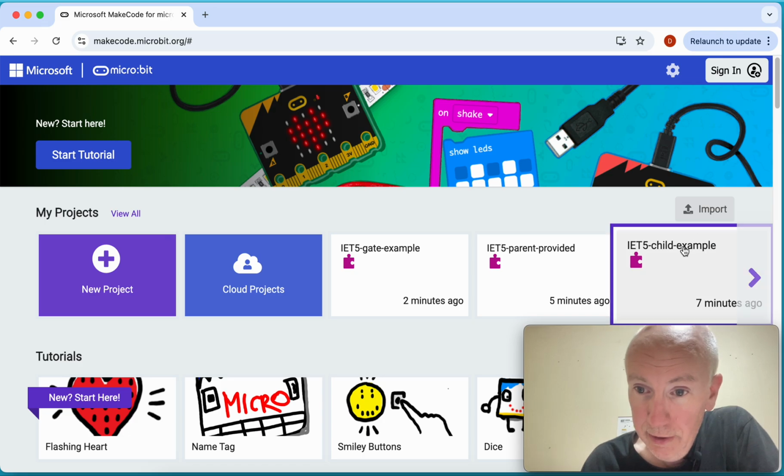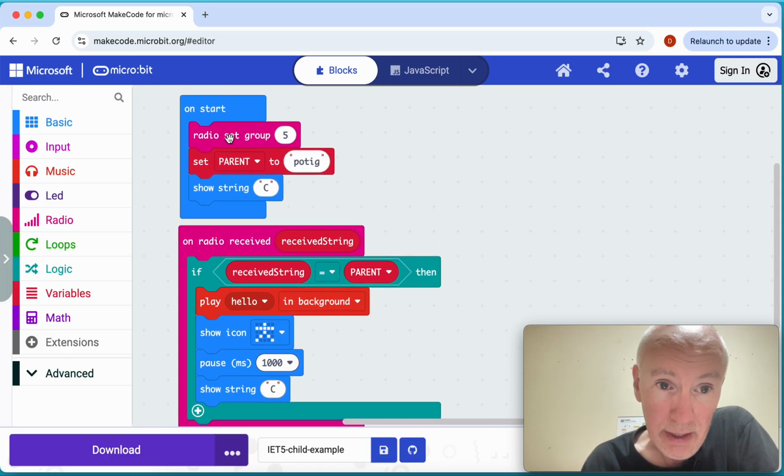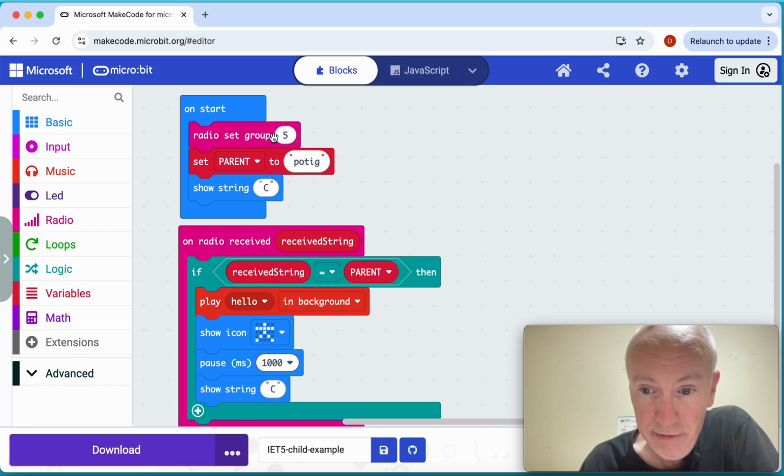The final piece of code, this is slightly simpler than the gate. Again, it works on radio group 5. So if you have other activities going on in the classroom on different radio groups, it won't interfere. This I've customized, so the POTIG is the unique code of the parent microbit in the demo I gave. So it sets the parent to POTIG.